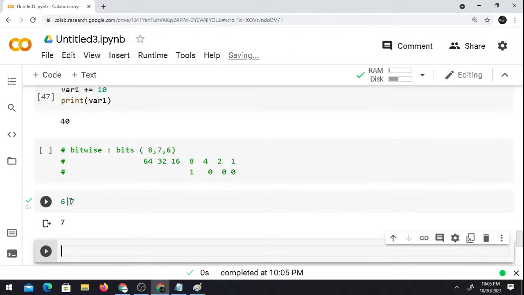Okay, so in this one we have a lot of other operators like left shift, right shift, negation, XOR. But we will come to them when there is a requirement. So just forget about the other operators. Just for understanding, I have told you what these bitwise operators are.